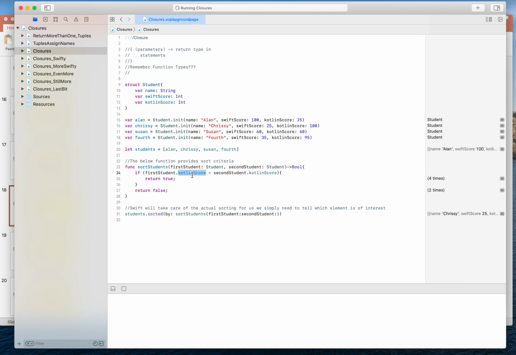Then I simply go forward, and in this example, I compare the Kotlin scores and say that, okay, if the Kotlin score of the first student is greater than the second student, then it's true. The first element is supposed to come first, and the second element is going to come second. Otherwise, it's false, which means reverse the elements. They are not ordered correctly.